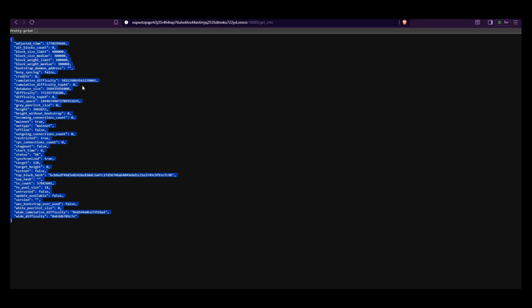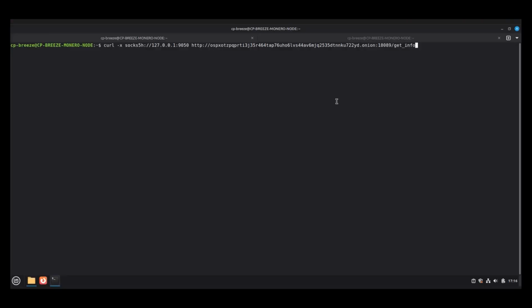And as you can see, we got the reply to our get info RPC request over port 18089. So all good, we have access to the node. Now the wallet can communicate with the node. All right, let's check now with wallets that we are able to connect to the node via Tor.